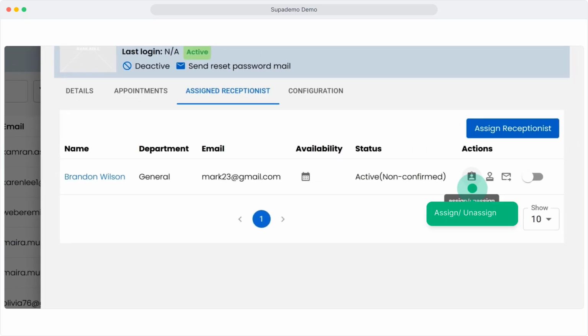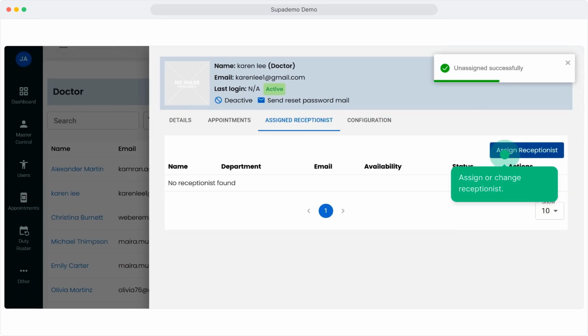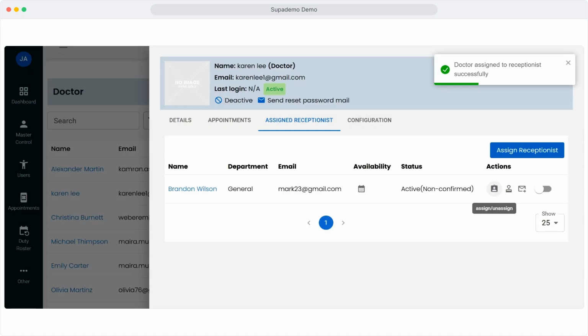Here, you can either assign, unassign, or change the receptionist at any time. In order to assign or change the receptionist, click on the Assign Receptionist button on the right side. A list will appear where you can choose either a general hospital receptionist or a department receptionist based on the doctor's department. Once selected, click Assign to confirm. If you ever need to remove or replace one, simply click Unassign and select a new receptionist. The system will update automatically.